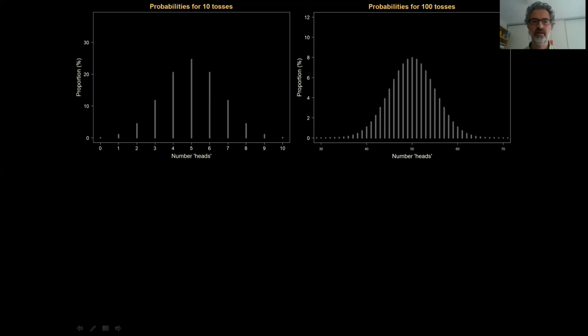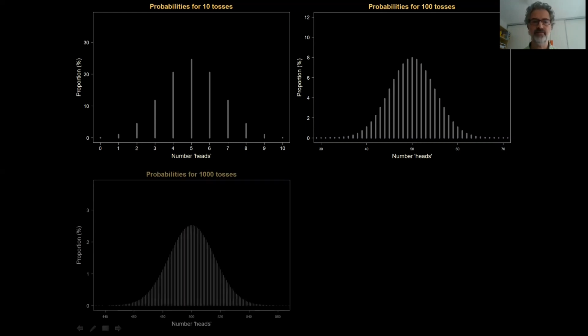What about 1,000 tosses? What are the expected frequencies for that? Okay, we can see a nice shape being formed here by all of these bars. And we see that the probabilities here range from about 440 to 560. Of course, you can calculate them for fewer or more times heads, but they're exceedingly low and can be ignored. So most of the outcomes will contain at least 450 of each.